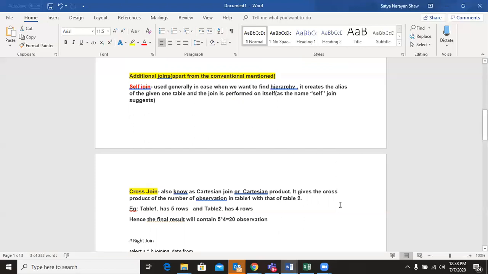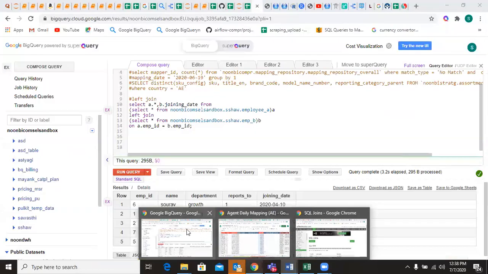So this is by definition. You must have got a little bit of an idea about the joins. Now, going into the different scenarios, tables and data, and performing the joins, it will be much clearer. So let's go to the SQL. Let's perform the SQL code and have a look.